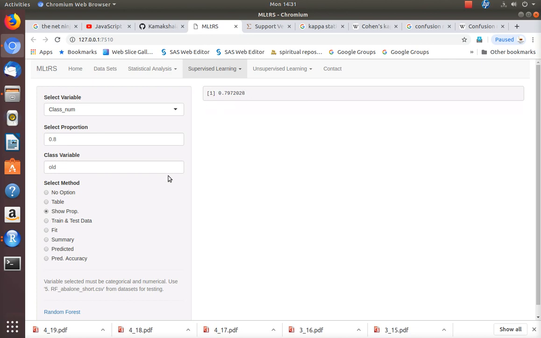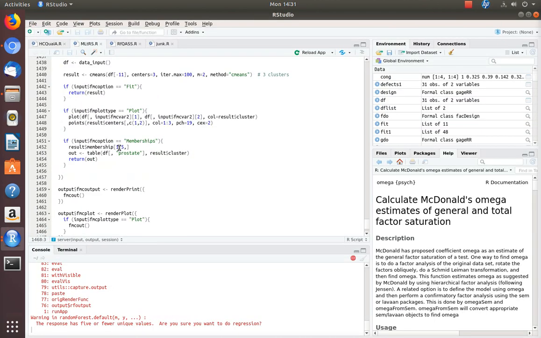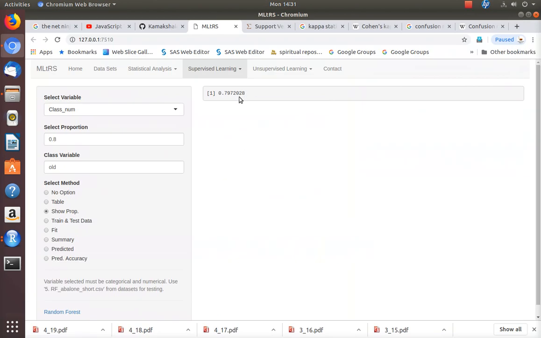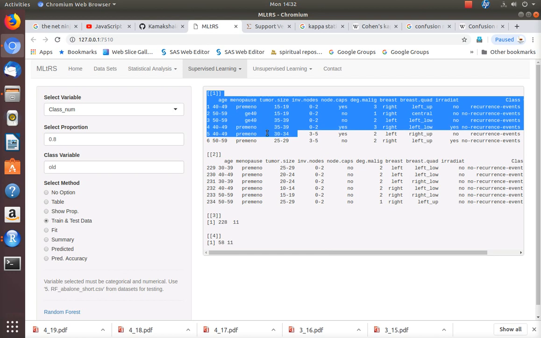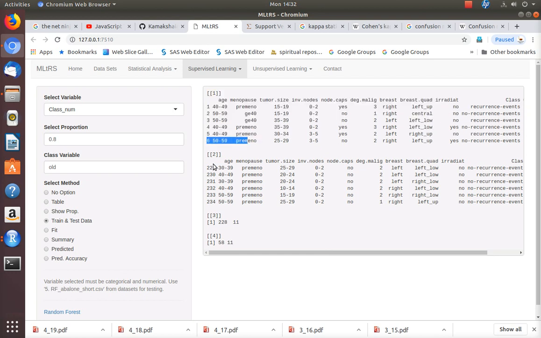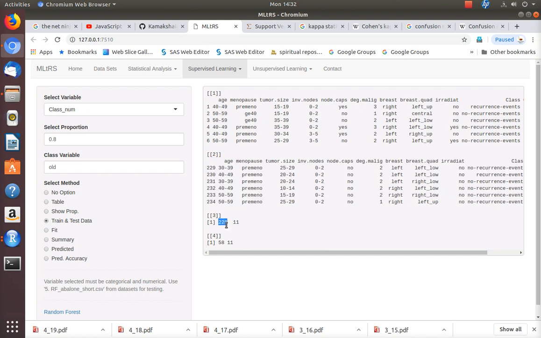You can just change this 80%, but you need to know how to make changes in the R program. So I don't suggest it, because 80 versus 20 is always a good procedure while performing machine learning analysis. Now, train versus test data. This is how this data is used. This is only the first 6 records of the training data, and this is the first 6 records of the test data. Now you can see there are 228 rows in the training data, only 58 rows in the testing data.